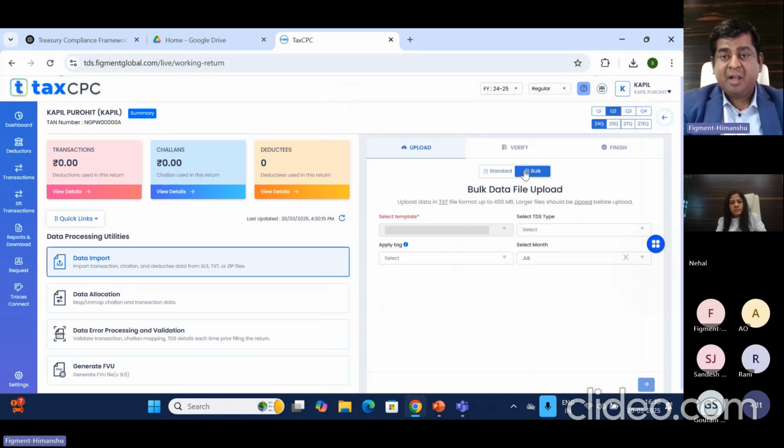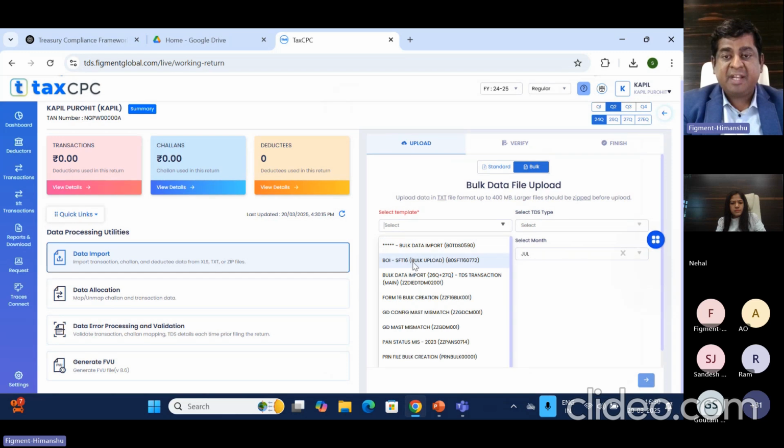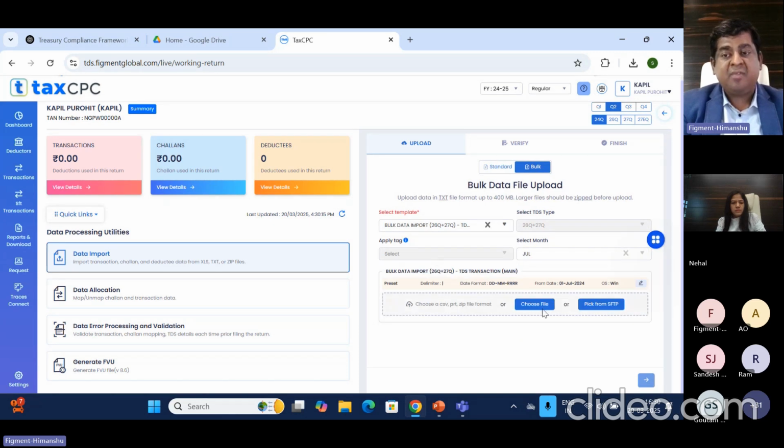Second option is the bulk. Under the bulk, whatever template name you have designed, just select here and just upload the file. Choose the file from here and you can pick the file from the SFTP also. So this is the procedure through which you can minimize the error.